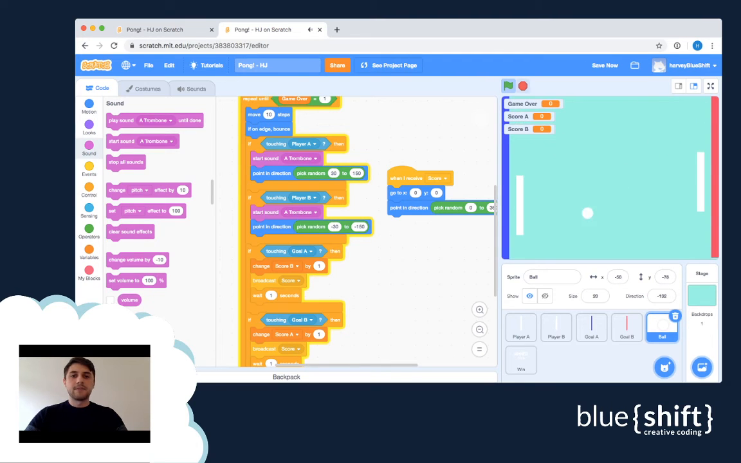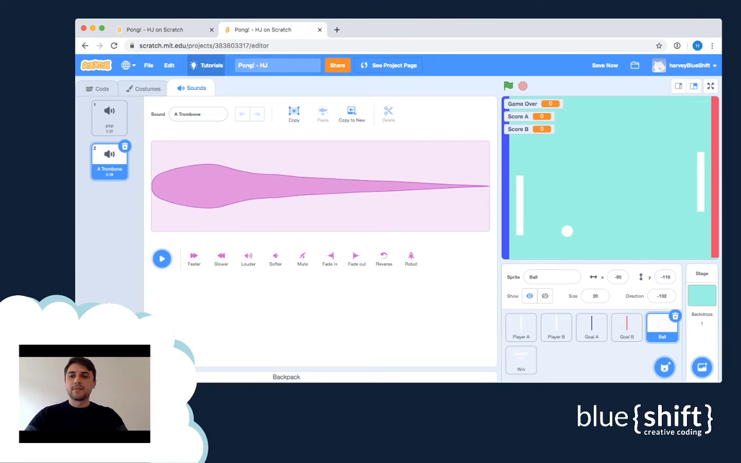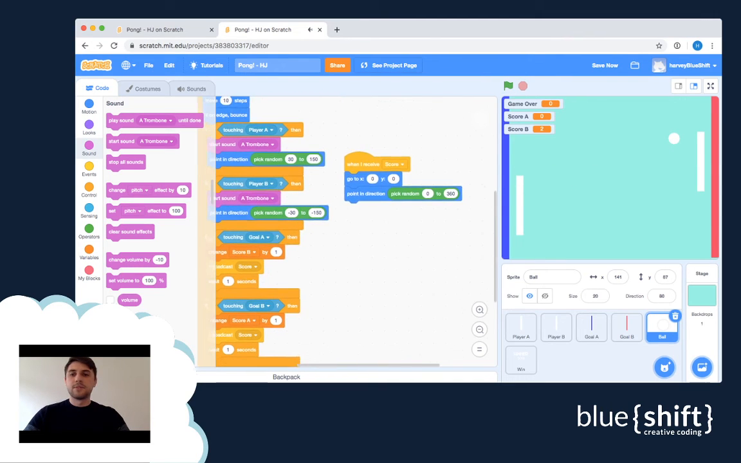So now I have some bounce sounds as well. And that's still a little bit loud, so I can go back to trombone in sounds and just make it a little bit softer. There we go. Let's test that again.